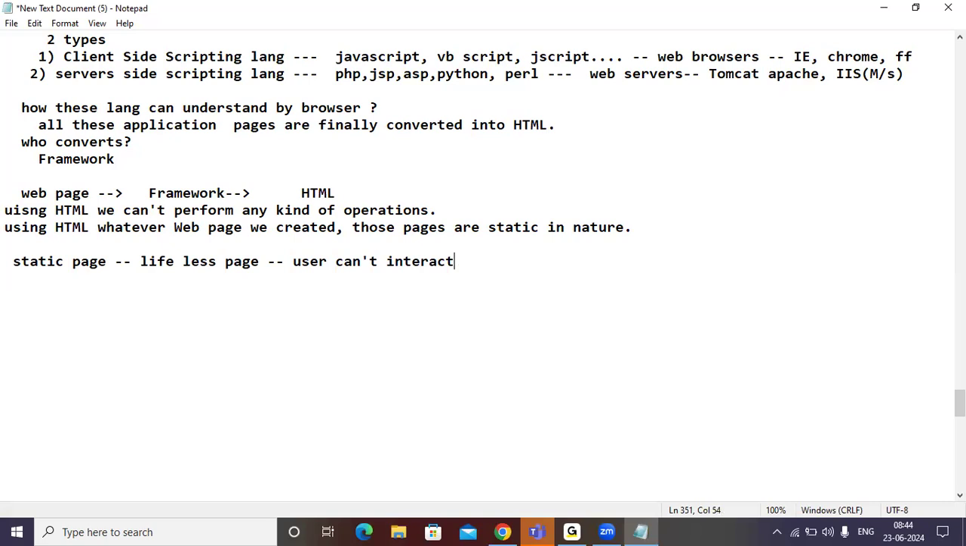And cannot perform any kind of operation. So those pages can be called lifeless pages. That is the problem with HTML. That is the reason we have to create the web page by using these languages. But these languages the browser can't understand. That is the reason we have to convert into HTML with the help of what? Framework. Am I clear on this part of the explanation? Alok, Pratika, Rajesh? Yes, sir. Do all of you understand the advantage of framework now?